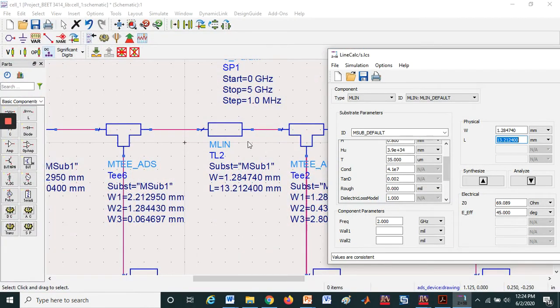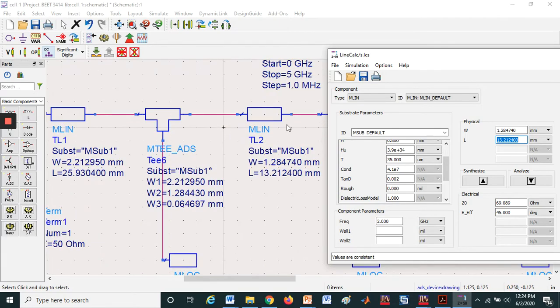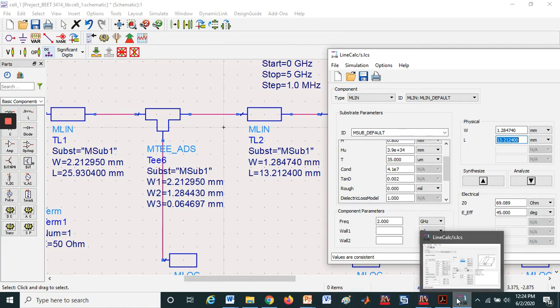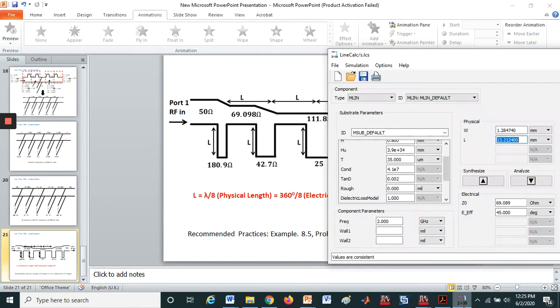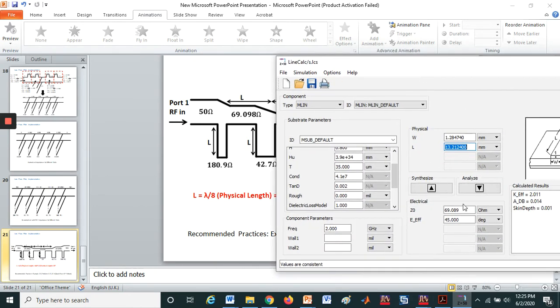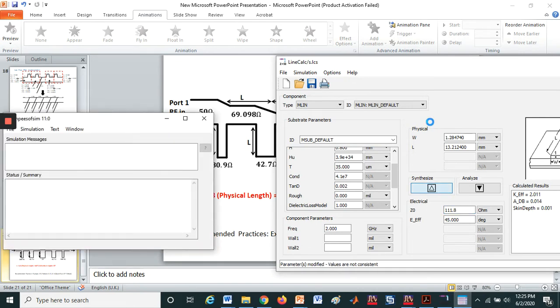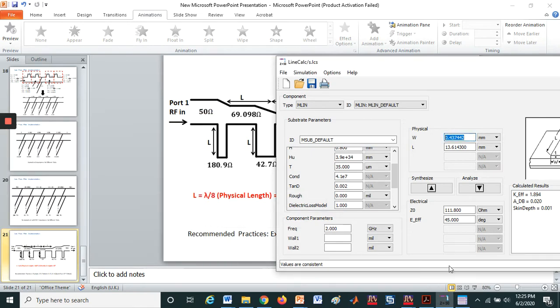So again, this one is done. See the same values here. We go now for this step. This is one step with 111.8, and one more is also the same. So they are the same. So we calculate this one. We find the similar. So we put 111.8 again here, and then we synthesize. Once we synthesize this one, we get these values, which we copy and go to the schematic.